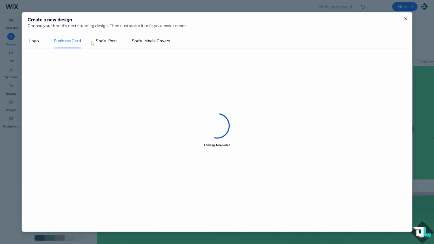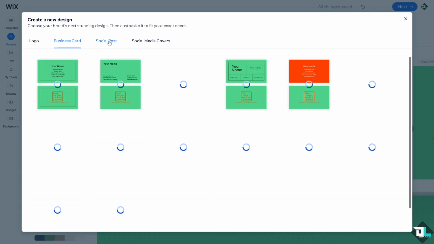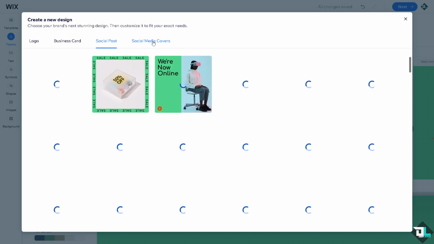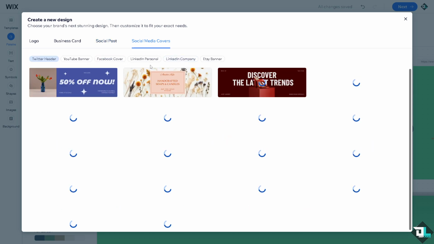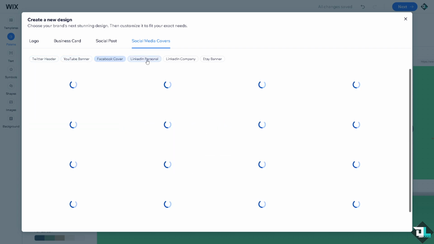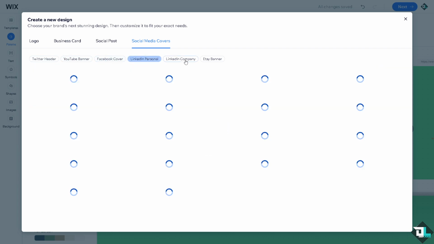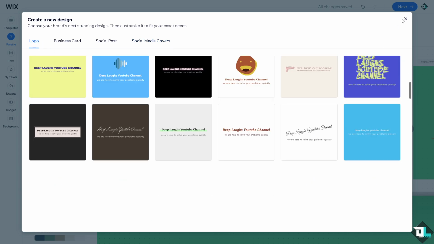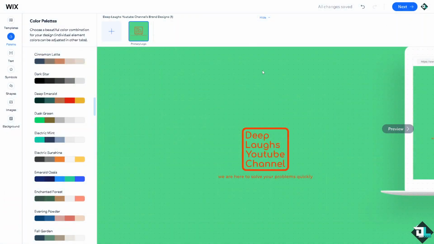Business card. You have the option for the social post, social media covers, loading templates for now. And of course, you have all of these: Twitter header, YouTube banner, Facebook cover, LinkedIn professional or personal, LinkedIn company, and Etsy banner. Now after doing so, I'm going to click on that for now.